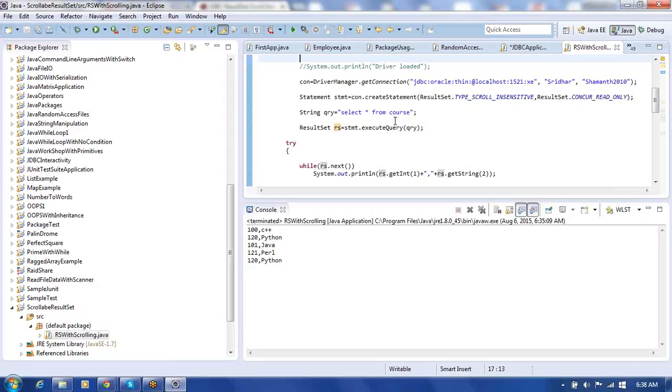Now with the help of this, you can go back. Otherwise, it's going to be forward scrolling only. So simply if you put type forward only, you can go in only one direction, from top to bottom. But if it is type scroll sensitive or type scroll insensitive, you can go in the backward direction and in the forward direction. In whatever direction you want to go, you can go like that. You can scroll with the help of those constants.